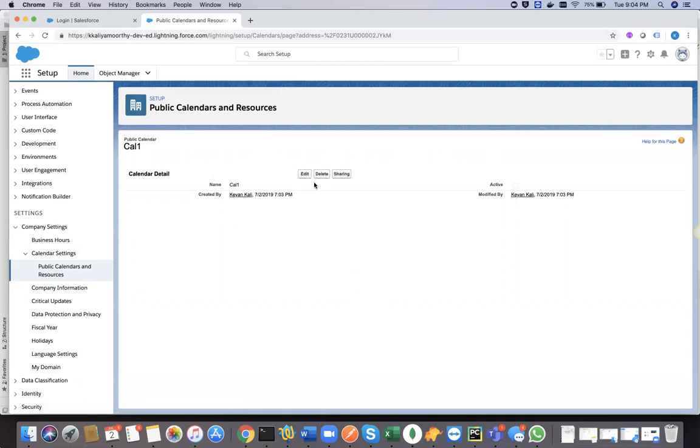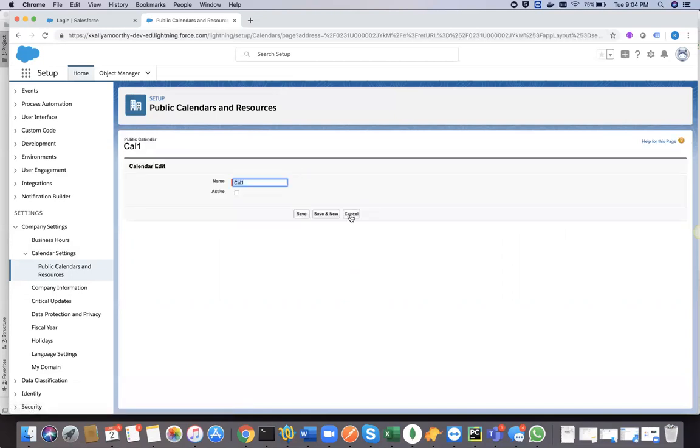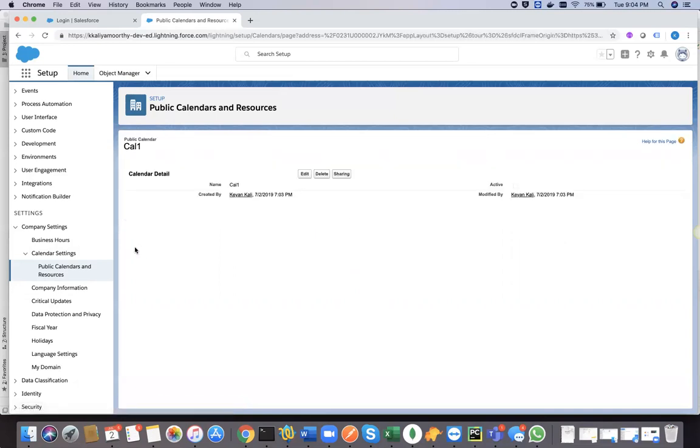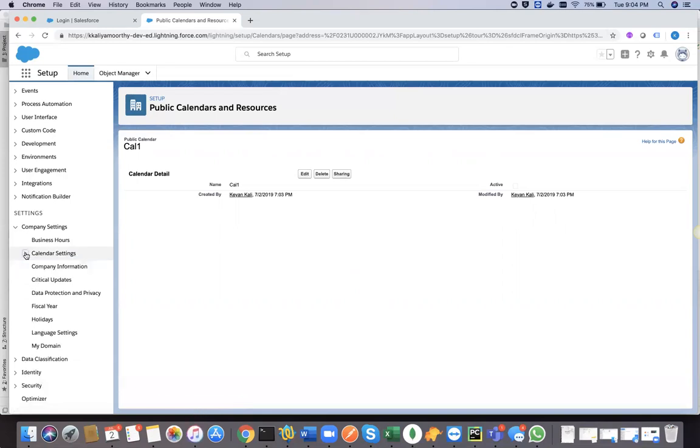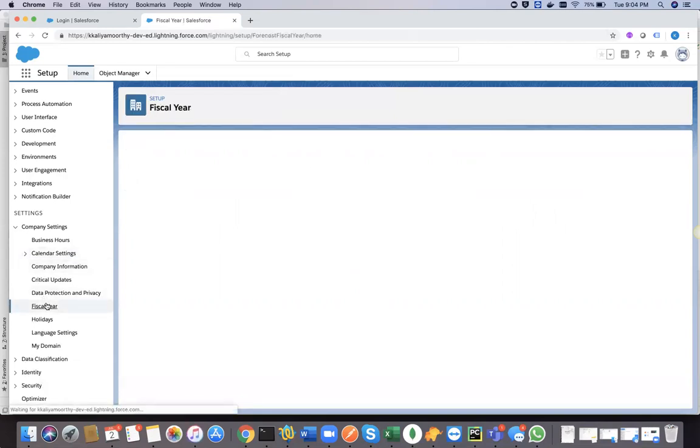Okay. You can just keep adding the data related to that. So this is tied up with how you want to manage your calendar for the company. The other important thing is the fiscal year, right?